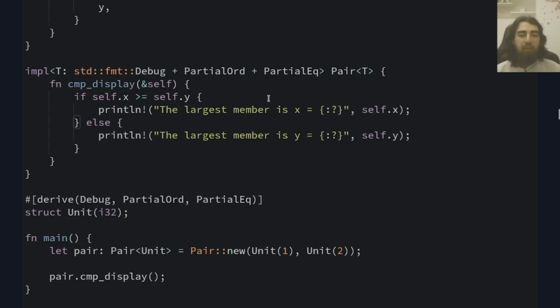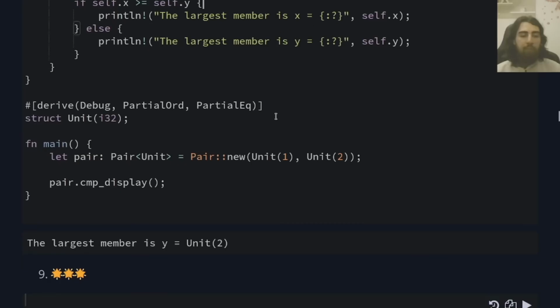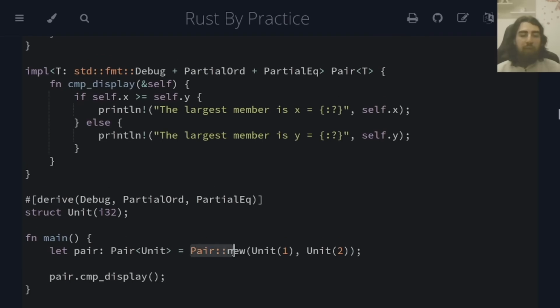Let's see. And this is running. So the largest member is Y, Unit 2. We have here a pair with an X field of Unit 1 and a Y field of Unit 2. And then the compare display method will give us back Unit 2, right? Because the Y field holds a value that is bigger than the X field. Comparing these two, because this is a custom type, is only possible because we have derived these traits.